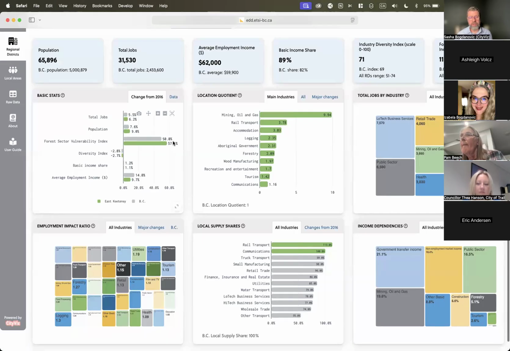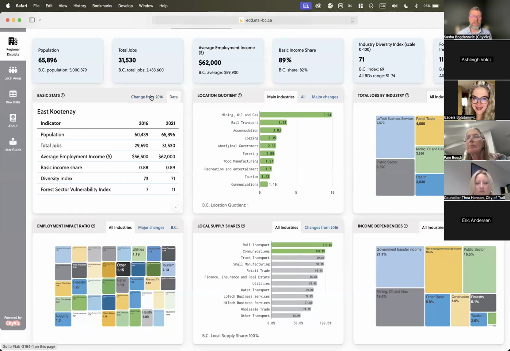So it compares the change within the community as well as across BC. Green is the local or regional one, in this case the regional district, and the gray is BC. It also tells you, for example, that the forest sector vulnerability index in East Kootenay increased 57.1% from the 2016 census, so it increased more than overall in BC, where it increased by 50%. And then there's the raw data as well in the second tab.